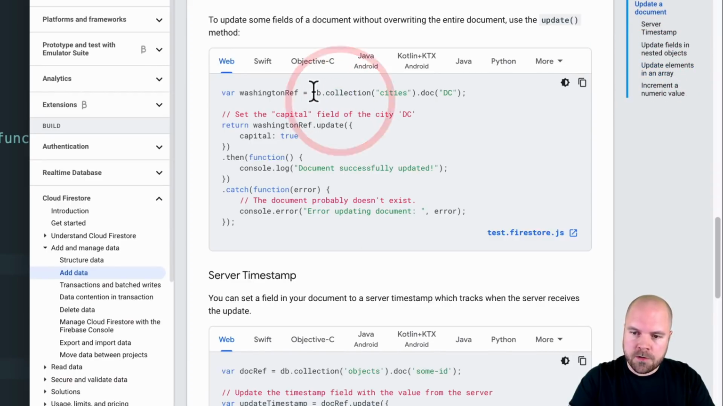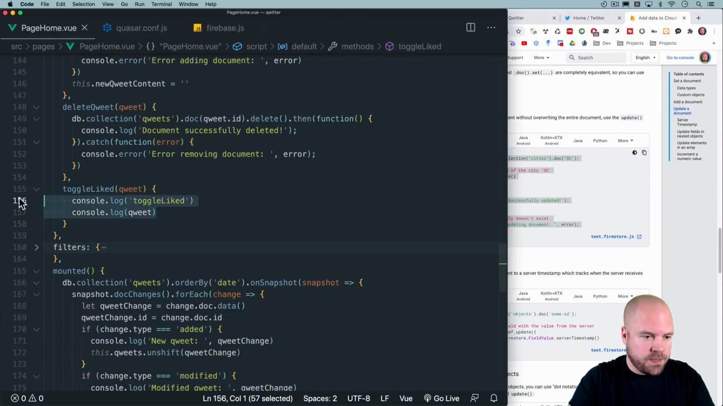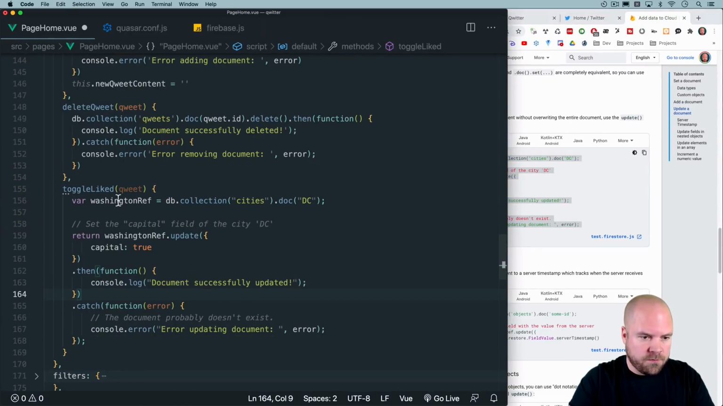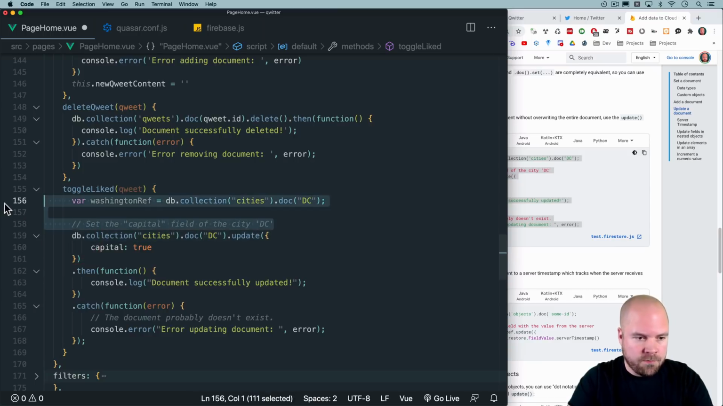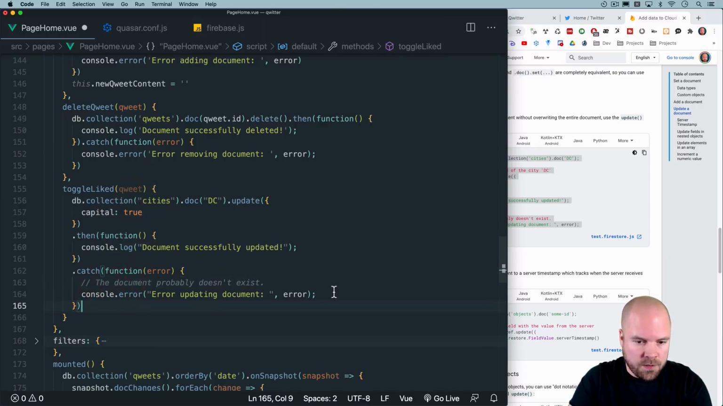So again, we just do db.collection and the name of the collection. Then we fire the doc method and pass in the ID of the document we want to update. Then we just fire this update method and pass in an object with the new data. So I'm just going to copy all of this and paste it into this toggle liked method. And instead of having this ref in a variable, I'm just going to copy this ref and paste it here. Get rid of this comment and get rid of that var. I'm just going to fix the indentation, get rid of these semicolons, and replace the double quotes.